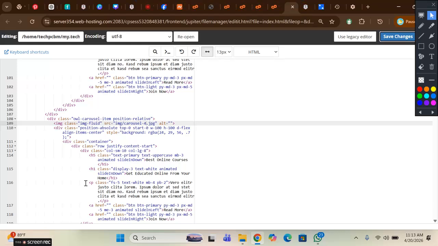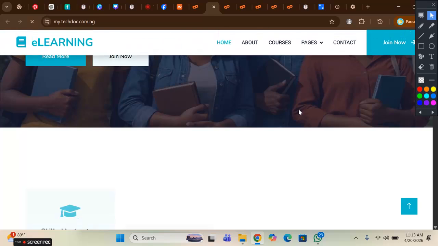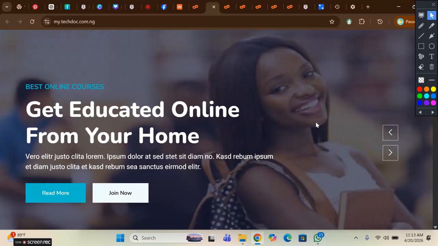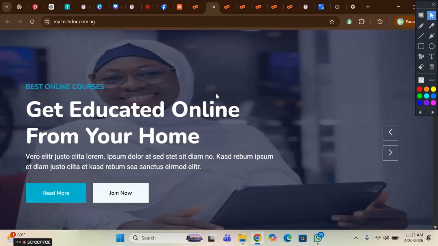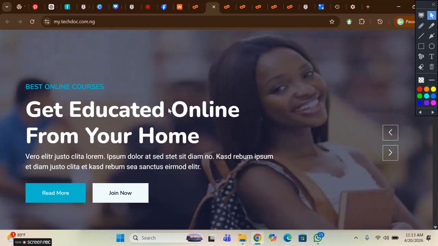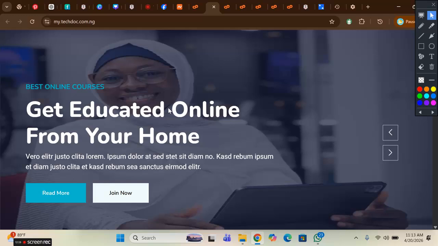So welcome back. Now since we have saved it, let's go to our site. This is the first image, this is the second image, and this is the third image. You see now that the third image has appeared here, but before it was not like that. We manipulated it and we were able to get what we want. So I think this is very clear how we manipulated this.